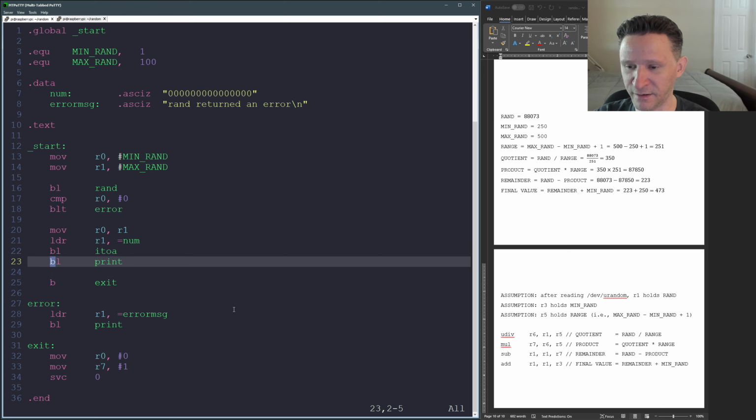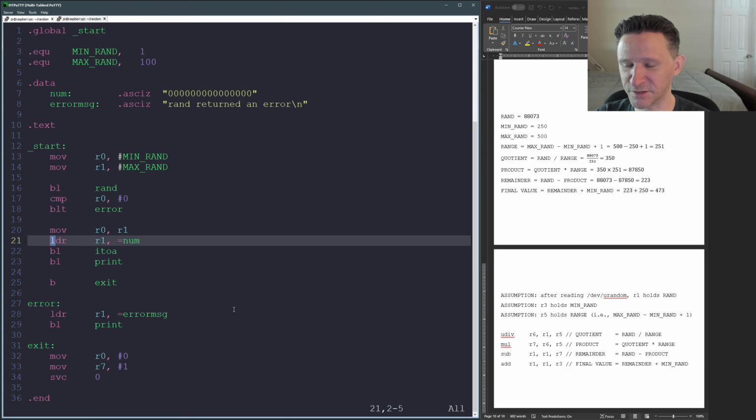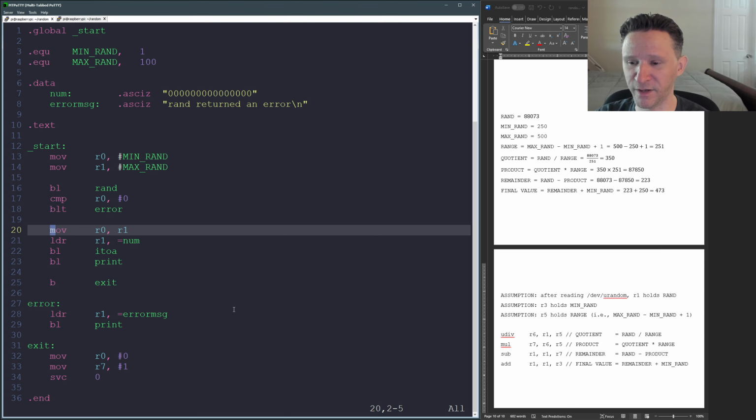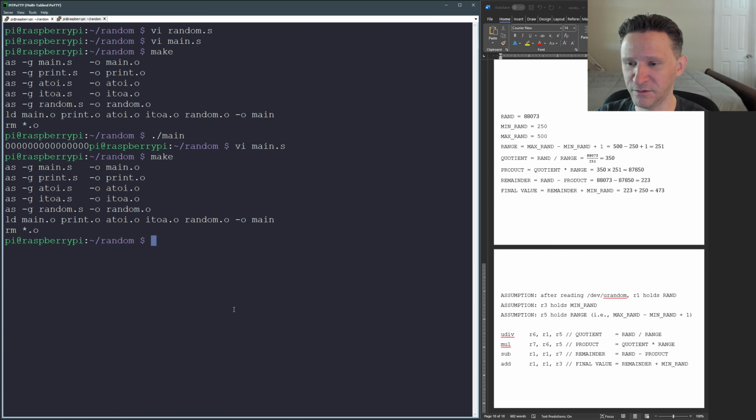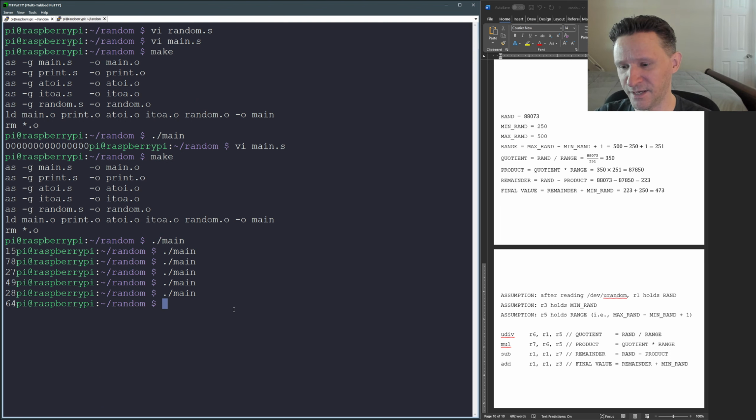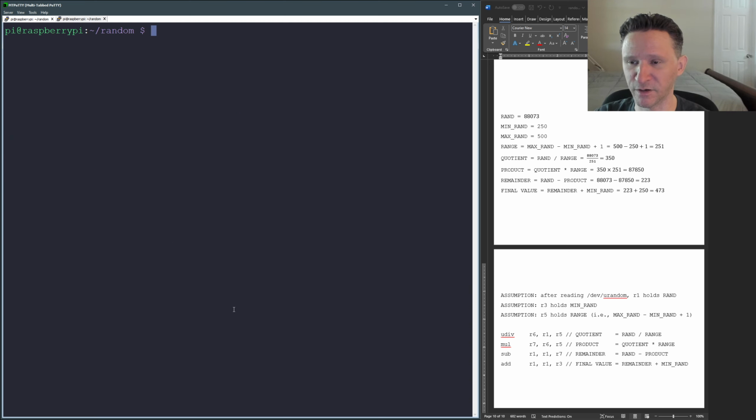So I think we're good now. And yeah, the more I think about this, the more I think I do want to swap those numbers that we're getting back in rand. That way I don't have to do this step here. But anyway, let me just go ahead and make the code, and let's run that. And now we got 15, and that appears to be a sequence of random numbers between our range.